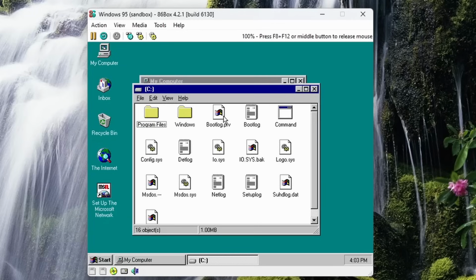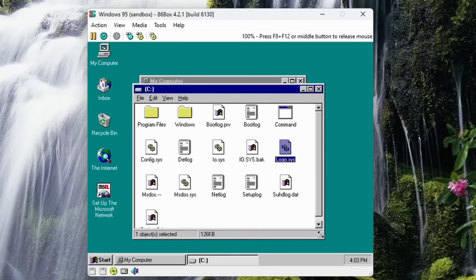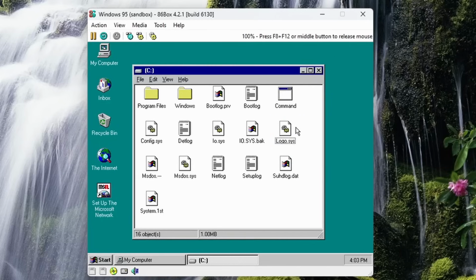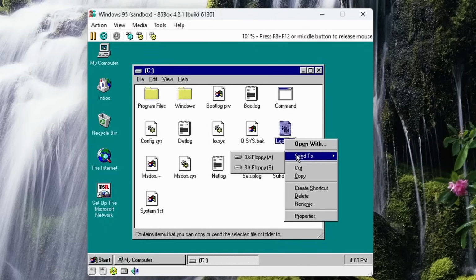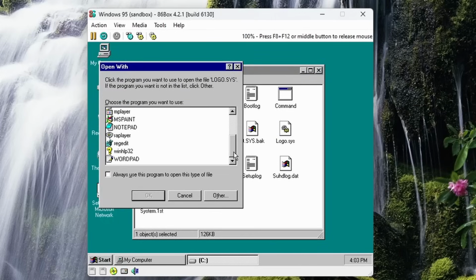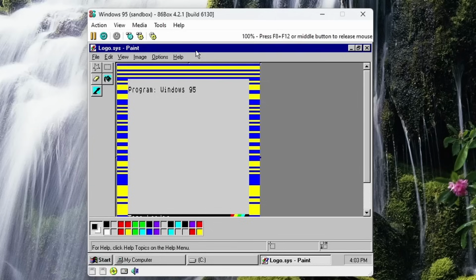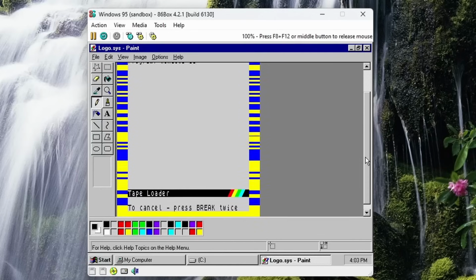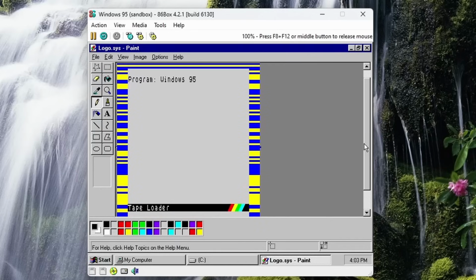So if I just go into the C drive here, I've got a file in here called logo.sys, and I got this one off the internet. The idea is that if you put a bitmap with a particular format into the root of the C drive and you call it logo.sys, Windows will actually use that bitmap instead of the default one. So if I open this up with Paint, I should be able to see it. Yeah, so it's sort of this ZX Spectrum inspired boot screen, which looks pretty neat.